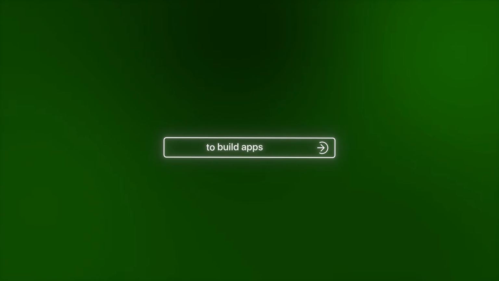I just built a fully functional iPhone app without writing a single line of code, and I'm about to show you exactly how I did it using just one AI tool. Now, most people think that you need years of coding experience to build apps, but what if I told you that that was completely wrong?